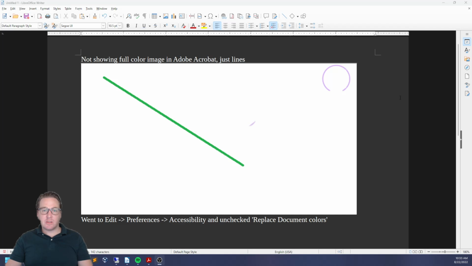Today I wanted to discuss something that I faced with one of my clients at work, where they opened one particular PDF file. Other PDF files worked just fine, but when they opened this particular PDF file, they saw things like just faint lines and circles and things like that.